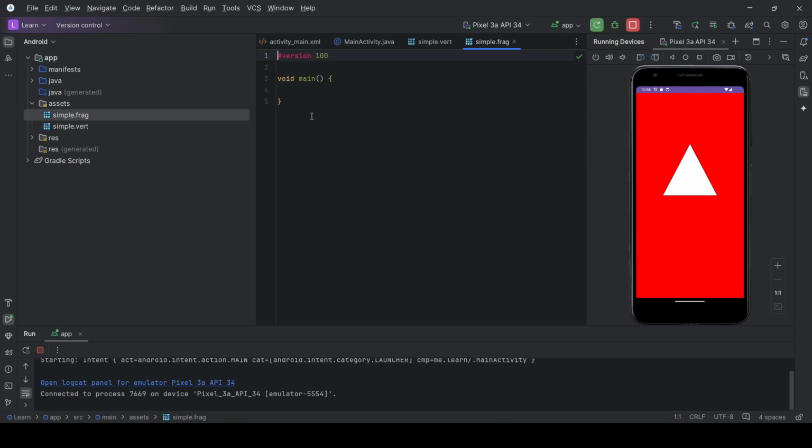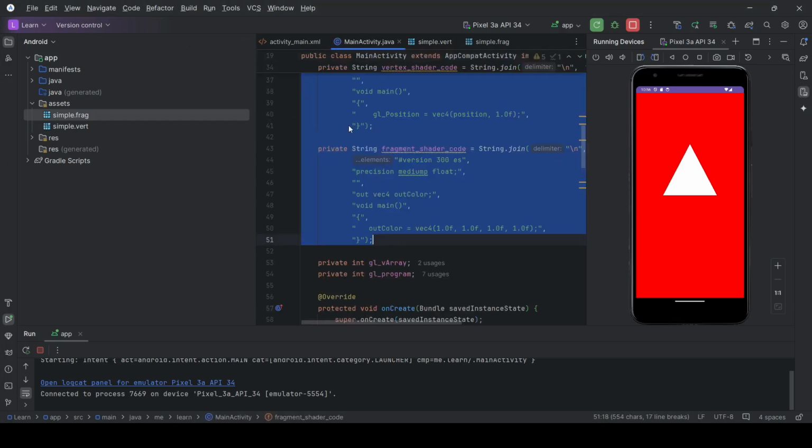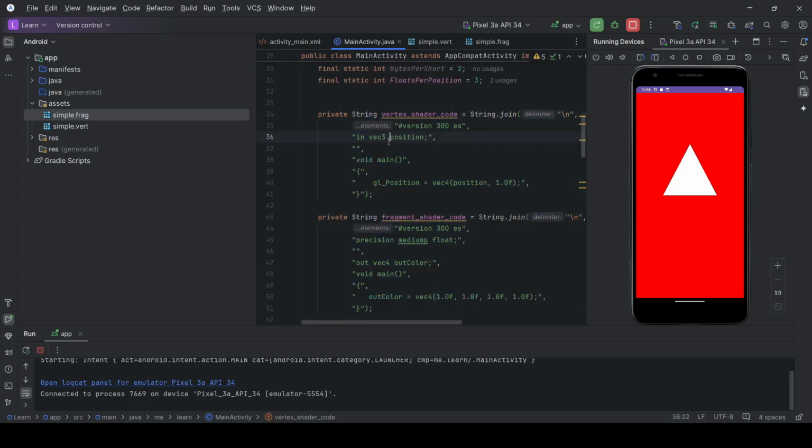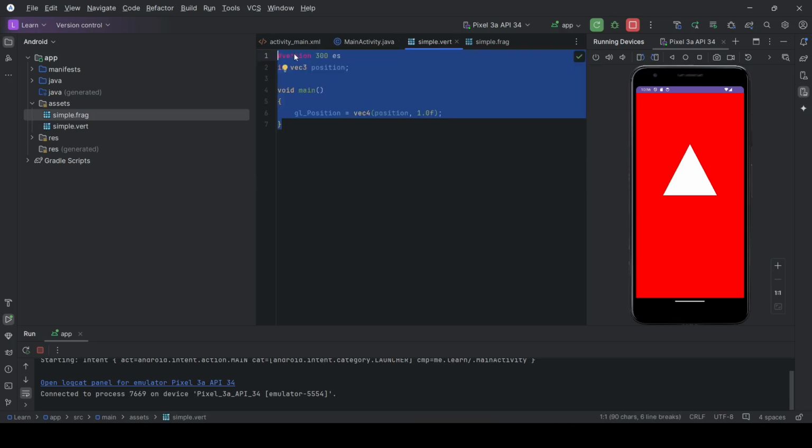As you can see, Android Studio has already added some skeleton code for us. However, I will copy and paste the code. This is the same code which we are using in the Java. For the vertex shader, we're just defining a version, position, and returning this position. That's exactly what's happening here.